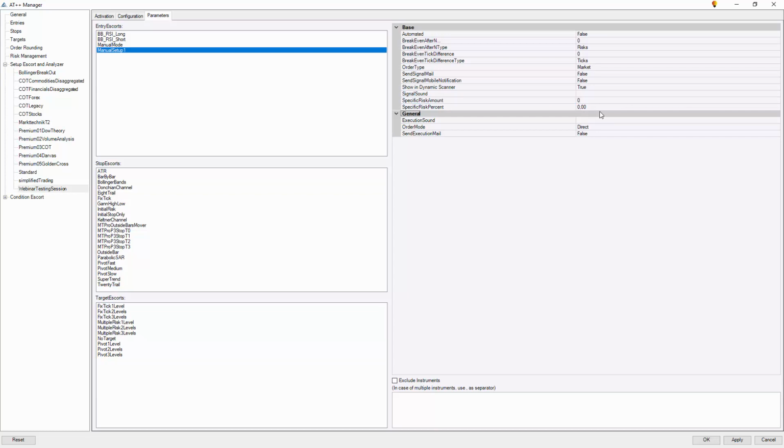Then you have more specific and general risk management settings. I'm going to there later on. This is the risk management right here, which is a global risk management. This is a risk management only for specific setups.